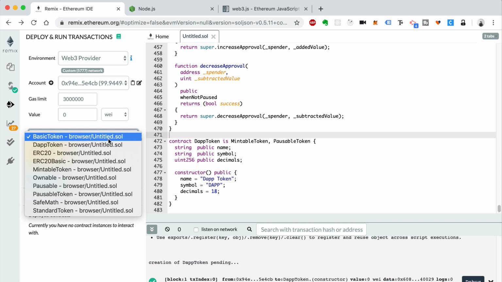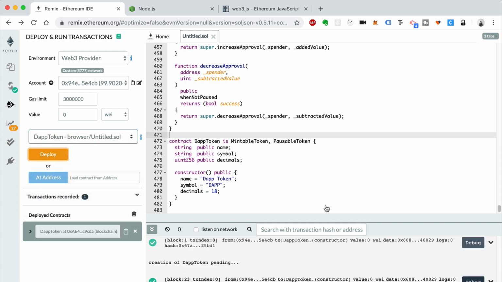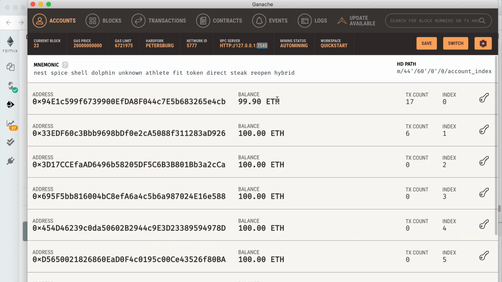And we're going to select Dapp token, all right, and deploy. There we go, success. So Dapp token was put on the network, and we can see the balance of this account actually went down. And that's because it costs some gas to deploy that smart contract.